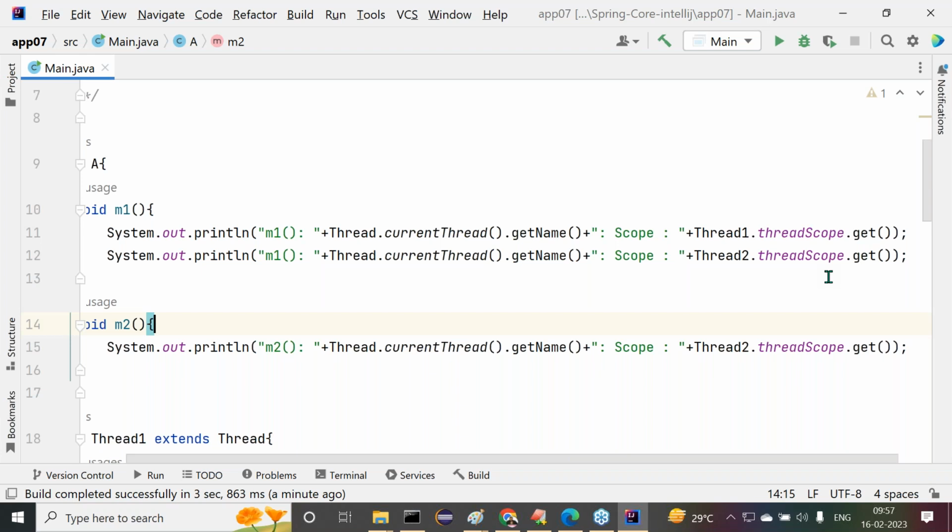In M1 method, thread 1 scope is available, so thread 1 scope data we are able to get. In M1 method, thread 2 scope is not available, but we are trying to get thread 2 scope data in M1 method. The scope is not available, so will we get a null value or not? We'll check it.